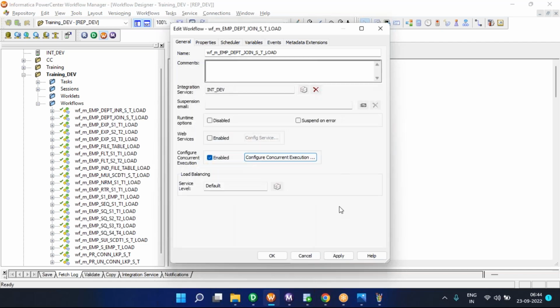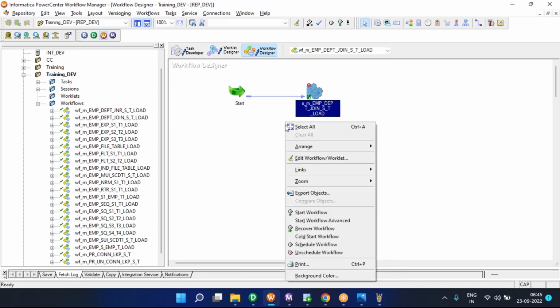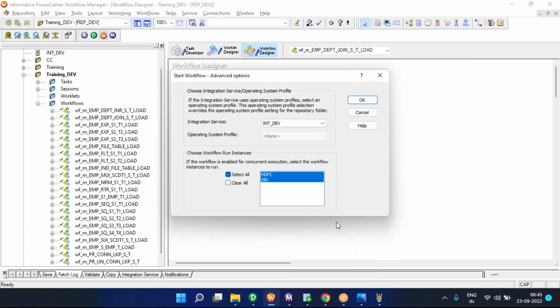Click on OK and apply OK. After that, I want to run this same workflow for two customers. Till now you have been using the start workflow option, right? We have a start workflow advanced option here. Start workflow advanced means the same workflow executes for multiple customers.